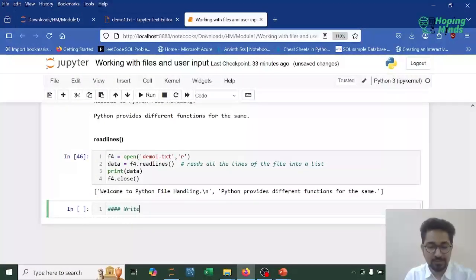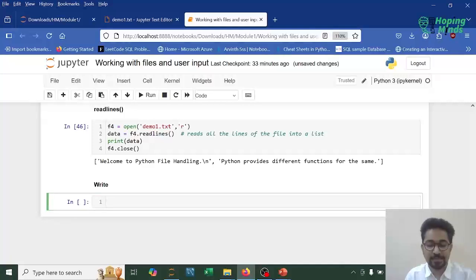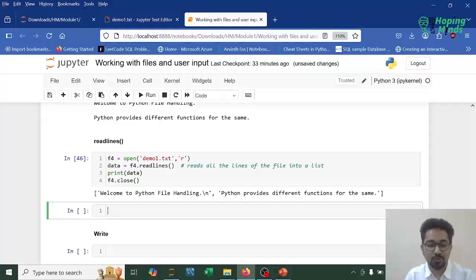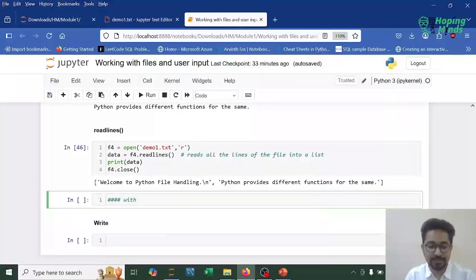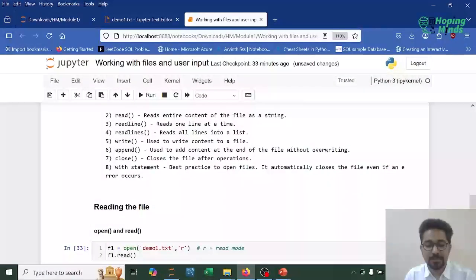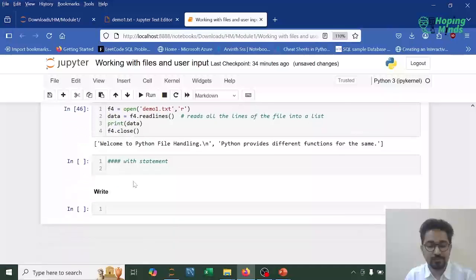Next operation that we have is write. Write simply means there's a function called write that allows us to write the content into the file. Now there's another option that does not require us to close the file. So we have a with statement. Using the with statement, I'll explain how to proceed with the write function. So with statement, what does it do? Let's understand this. It is the best practice to open the files. Why? Because it automatically closes the file even if an error occurs.